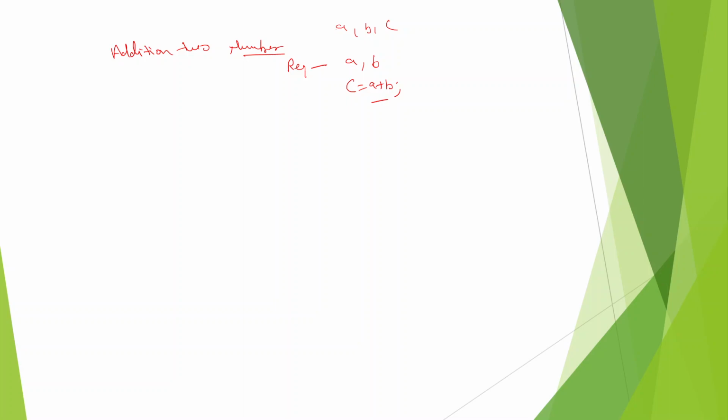So let's start how to write. First we have to write our header files, as include iostream, then using namespace std, then our main. In the main we have to declare our three variables, A, B and C.